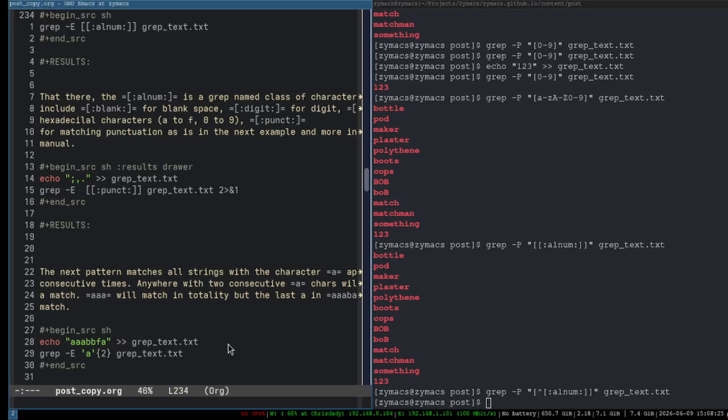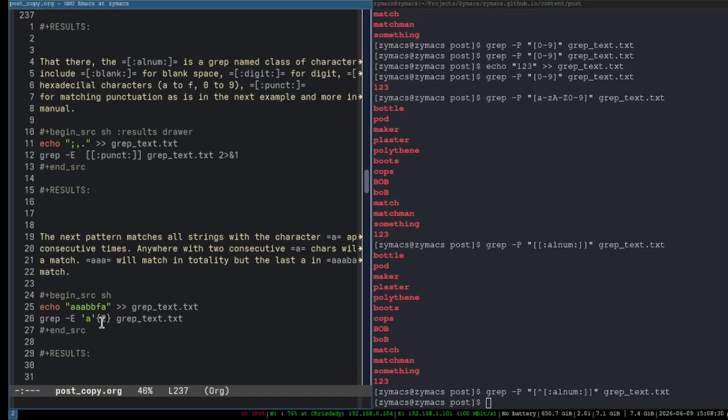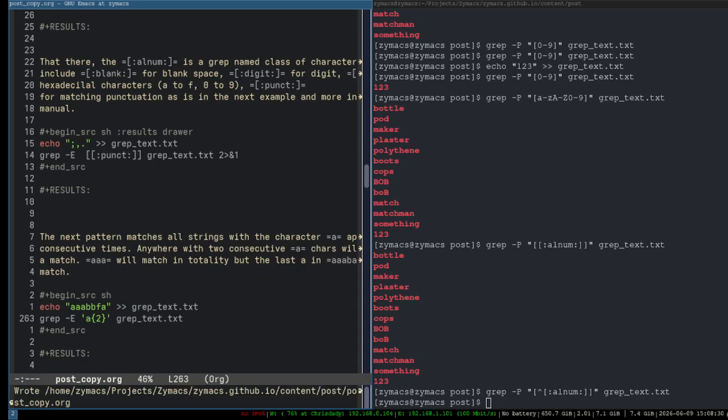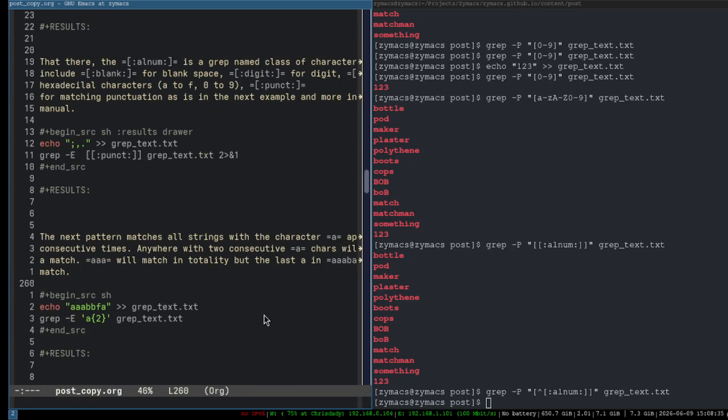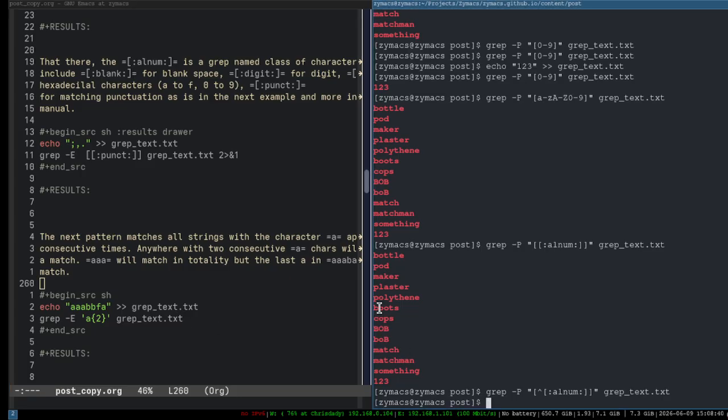Anyways, how about one last example? This has to be like this, sorry. How about if you'd like to match a character for how many times it's appearing in a piece of text? Say you'd like to match if it appears twice in a line, it appears consecutively twice.